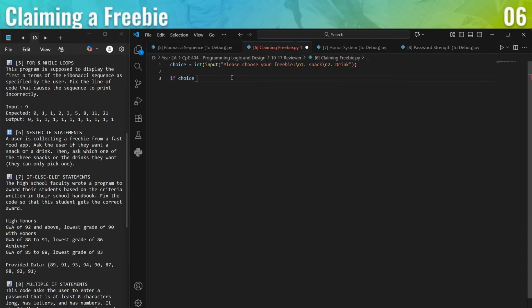So if the choice is equal to 1, this is for snacks. And if the choice is not 1, elif choice is equal to 2. This is for the drinks. And then we have else if the user enters something else. So let's start with elif choice is equal 1. It's not specified which of the three snacks they want, so I'm just going to add some here.